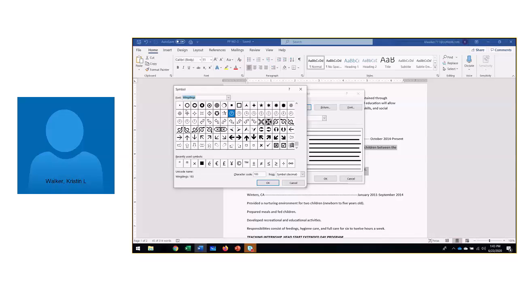And it wants you to select the checkbox option. That's over here on the bottom right on my screen. Okay, and then click OK.